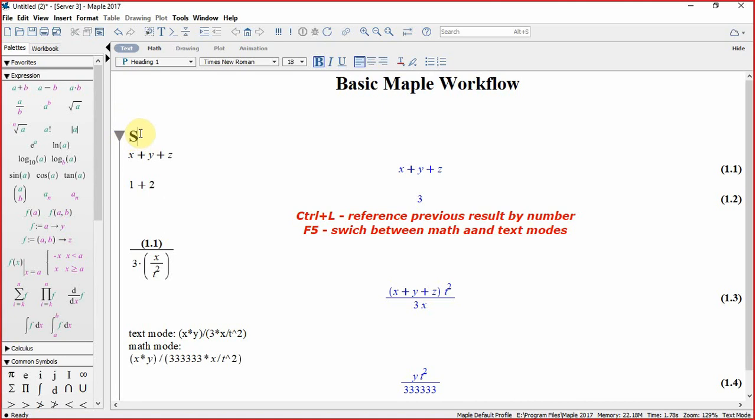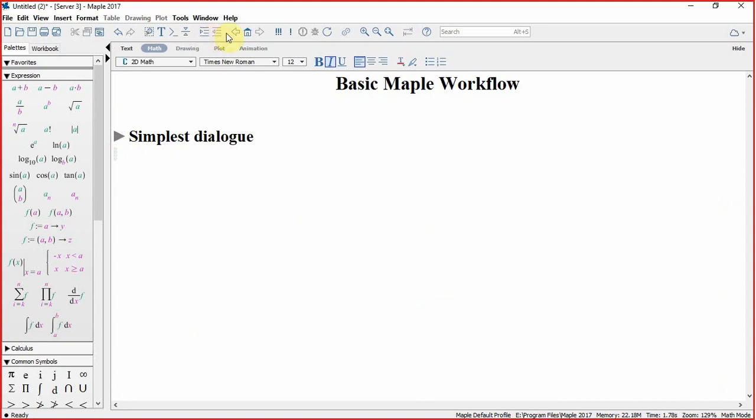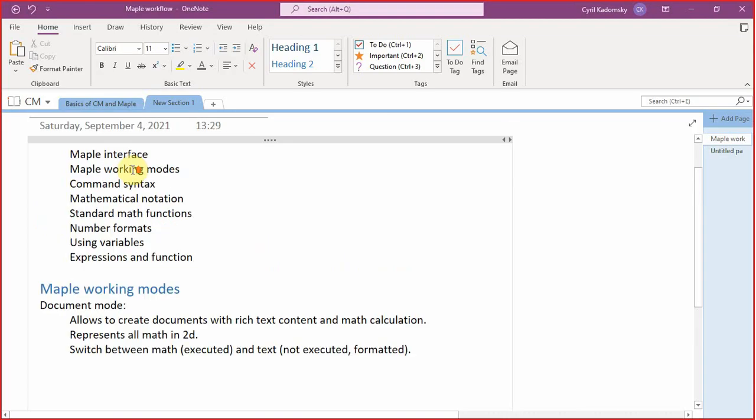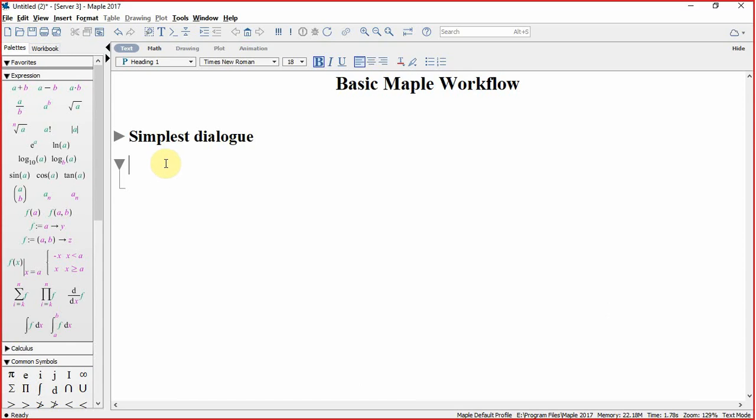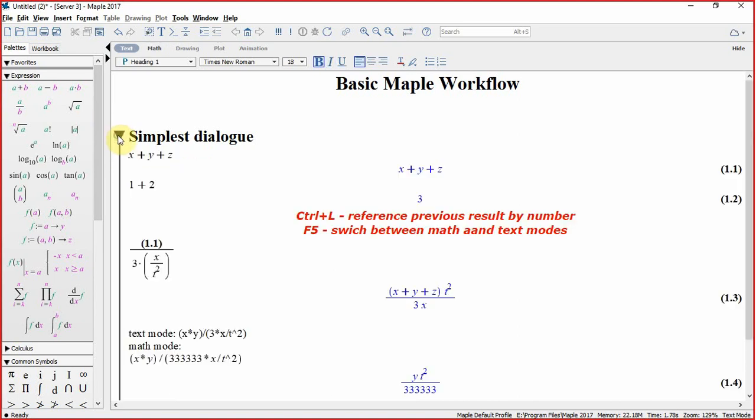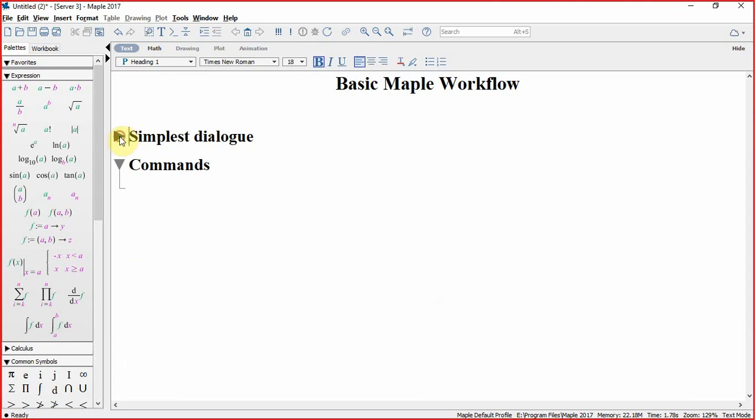So, simplest dialogue. That is illustration for simplest dialogue. Then I can have another section with the same button. I can call it, what do we have next? Working notes, command syntax. Okay, commands. And here I will then do other calculations. Now my document becomes very structured and very easy to work with.